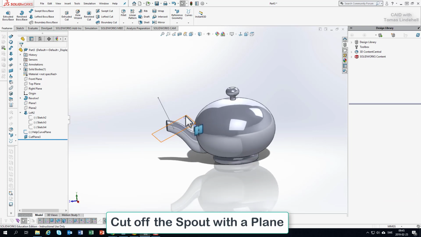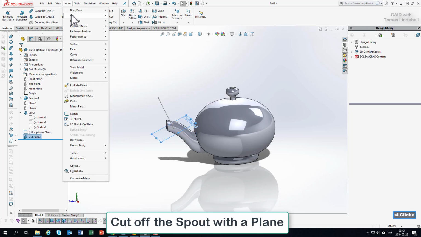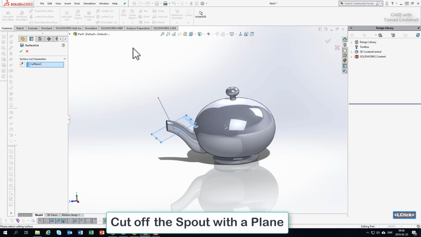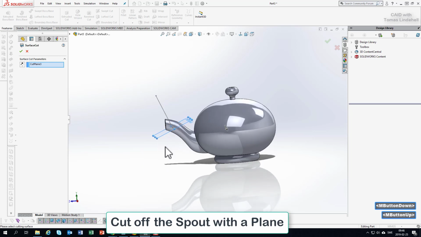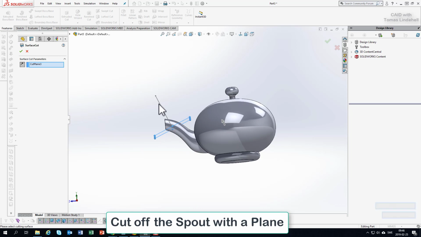And now we could use this plane here to cut. So I go for insert, cut. And it says surface here, but surface or infinitely big plane would be the same thing. So insert, cut with surface or plane. And it took that automatically because it was already active. So we could choose to flip the direction here, and I think that is a good idea because we would like to cut in that direction.